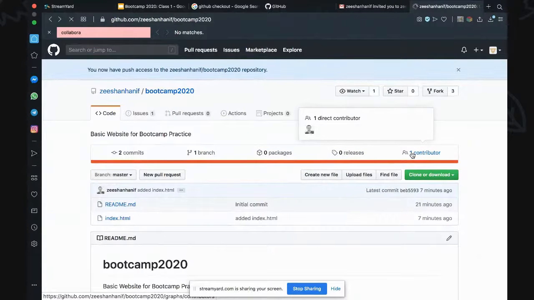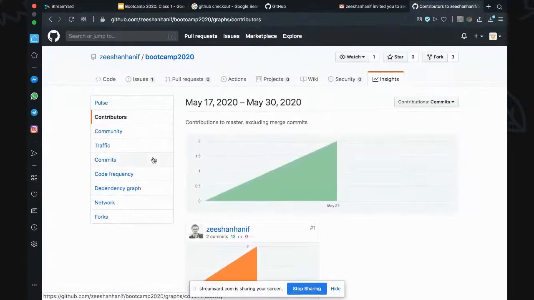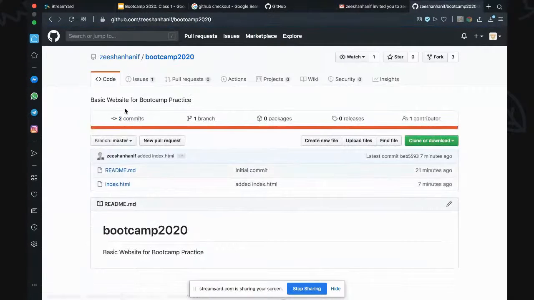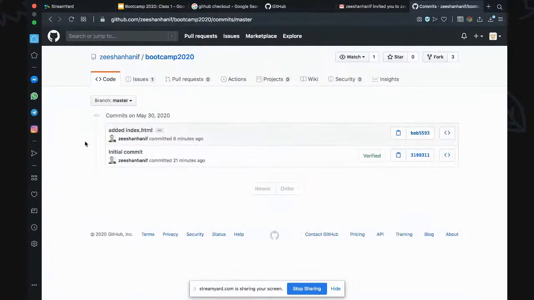As we can see, there are 2 commits to this repository. If you go back to code, there are 2 commits. Can you show us, Adil? Both of them were by Zishan: the initial commit when we created the repository, and then he added the HTML page. Now, Adil, your job is to explain how we can change Hello World from Zishan Hanif to Hello World from Adil Altaf.